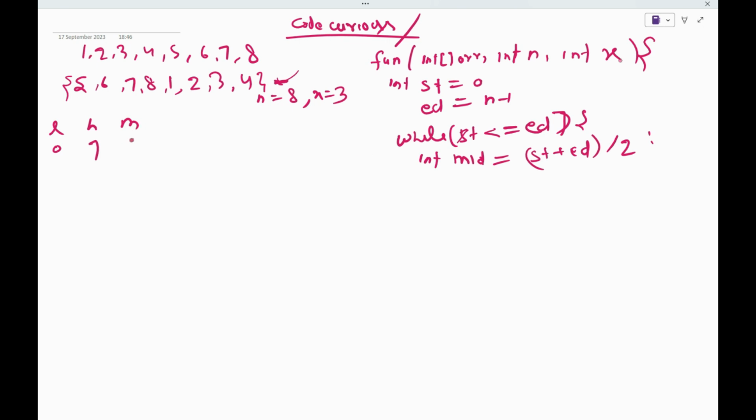So now calculate mid. Mid will be 3 because 7 by 2 is equal to 3. So at the 3 index, 0 1 2 3 4 5 6 and 7, mid comes to this place. This has divided the array into two parts. Mid has already divided it into two parts, but it will not always work that way.